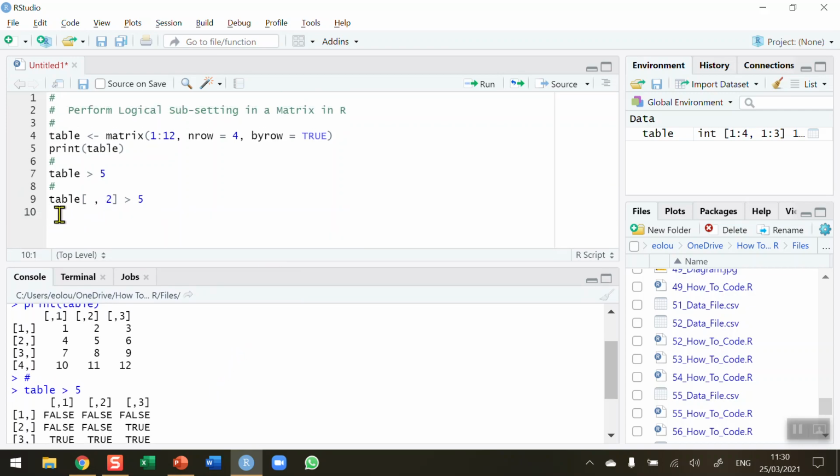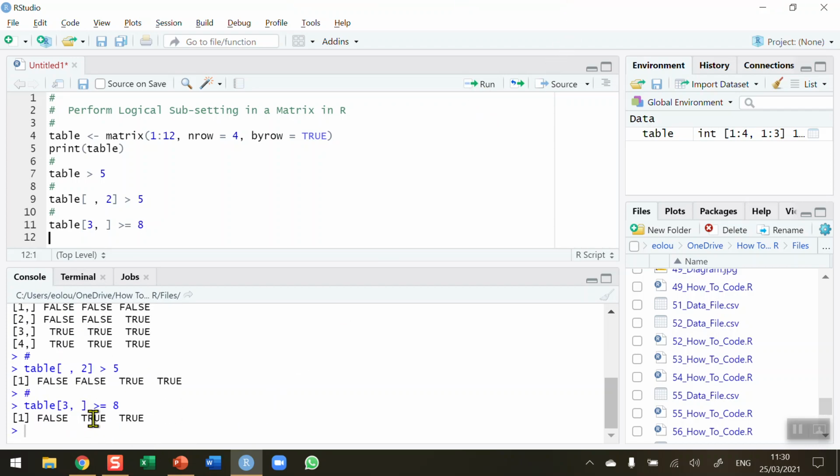Supposing now I wanted to check row 3 for values greater than or equal to 8. So row 3, all right, we have values of 7, 8, and 9. So this time I'm going to type table, square brackets. Remember rows first, column second. So in this case here, I'm just checking row 3. I'm going to put the 3 for the row. I'm going to leave the column value blank. And in this case here, I'm going to use the operator greater than or equal to a value of 8. So run this. We can see we're getting false, true, and true.